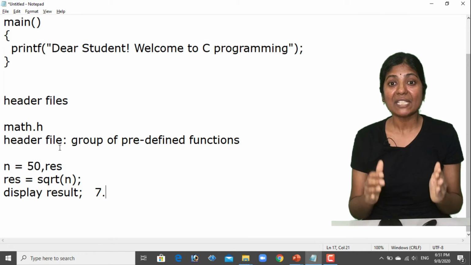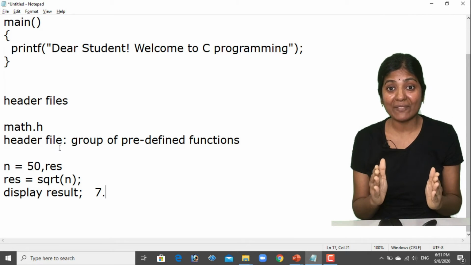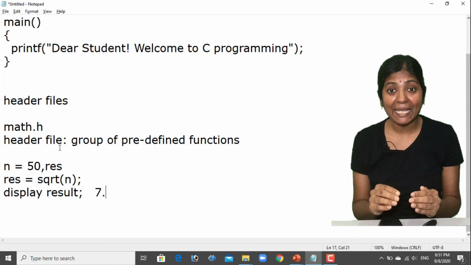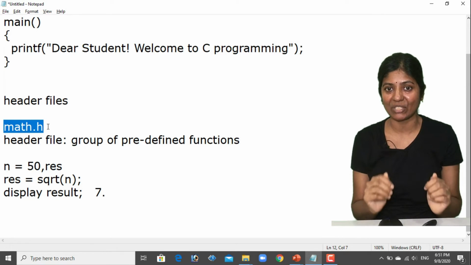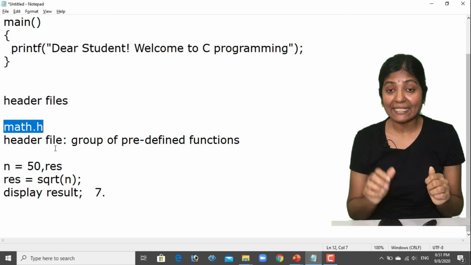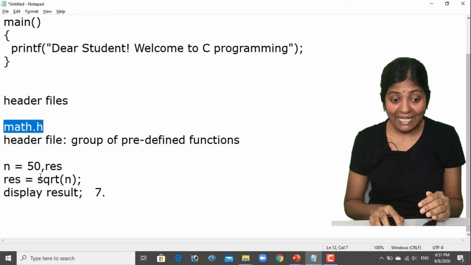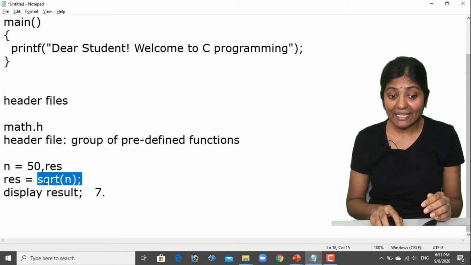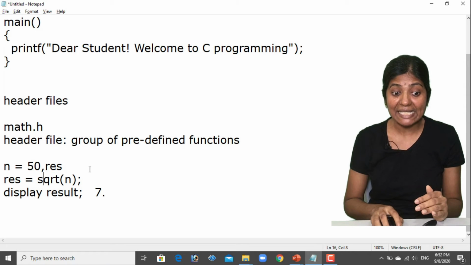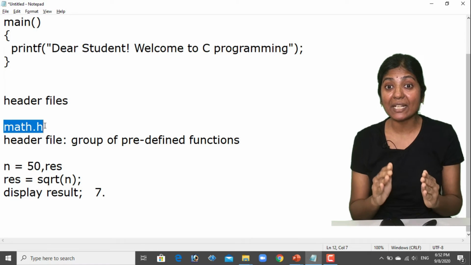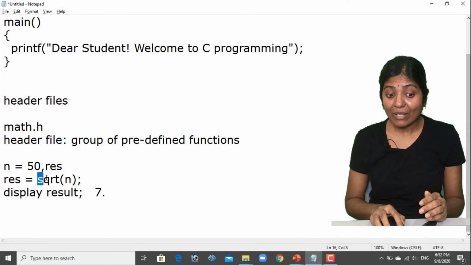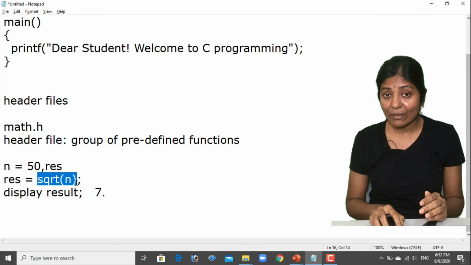We can see here we solved a complex problem, which is the mathematical function square root, in a simple way by taking the help of the header file, which is math.h. But we are not writing the logic of how to calculate the square root of the number. Then where is the logic of this function? It is defined in math.h. So I need to instruct the compiler to take the logic of calculating the square root of the number from math.h.